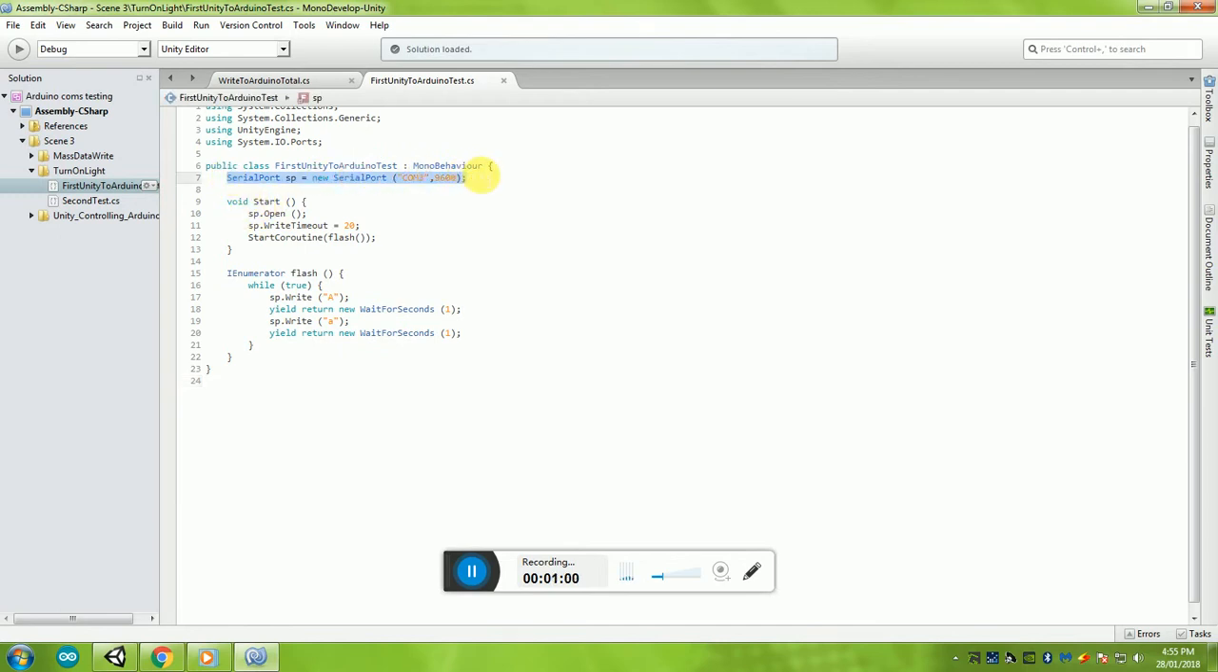It starts the serial port, very simple, mine's on COM3. The baud rate is the same for virtually every Arduino that I'm aware of. I might be wrong, so don't just presume it's this, but it tends to be that. As for your COM port, that depends on your software. Then you open it. I like to set the timeout just so that Unity doesn't crash. And in a coroutine, because I'm using wait for seconds, it'll write capital A, wait 1 second, and then little a, wait 1 second. It's actually writing the letter A to the Arduino.